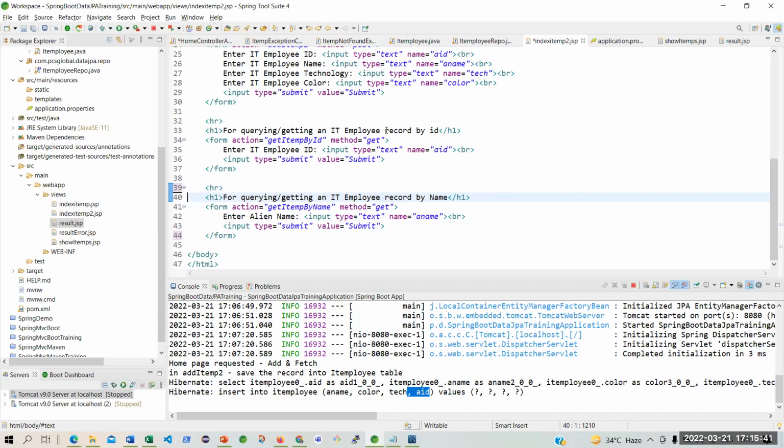Here I was getting the record by ID, which the JPA directly helped me with. I did not have to create another function, but here I can have 100 fields in a table. Will the JPA already know? The JPA only knows through two annotations. Through the entity annotation, it knows that the name of the table is IT employee, and through the @ID annotation, the JPA knows that there is a primary key by the name AID.